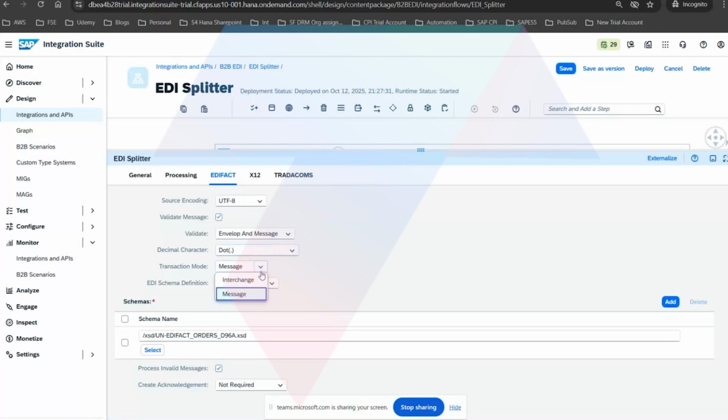Transaction mode: we have two options, interchange and message. If you want to split according to message, then you will use message, or if you want to split according to interchange, then we'll split according to the interchange. Interchange is the headers and so on, like UNB and UNZ will be there.